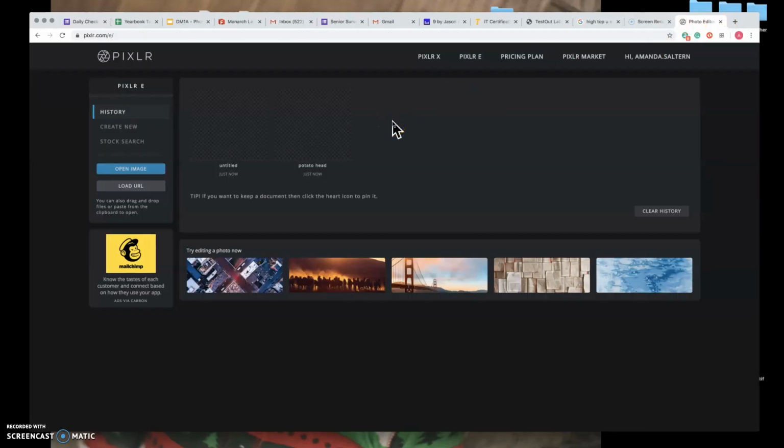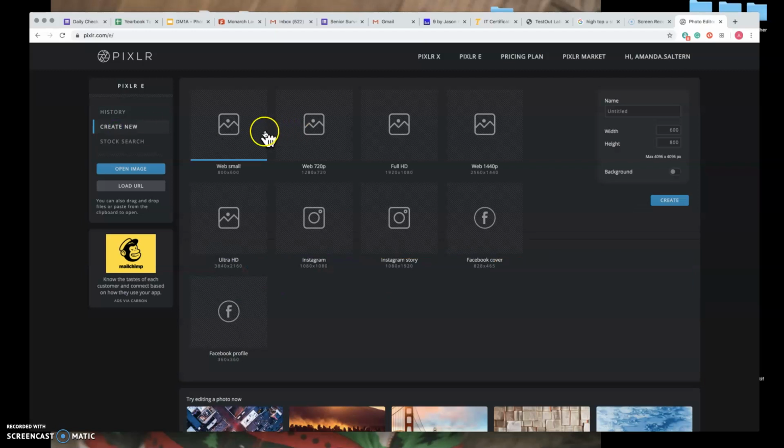Okay, I'm going to show you a quick tutorial on Pixlr. You're going to be building Mr. Potato Head today out of some images that I've given you on Canvas. So first thing you need to do is create a blank document to build your potato head on. So you'll hit Create New, and then just click this first option, Title.